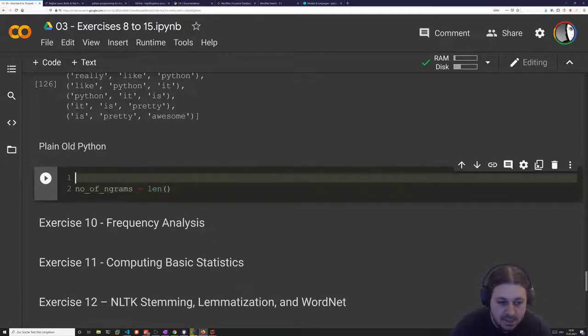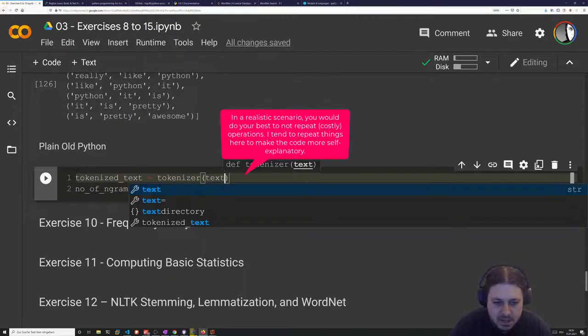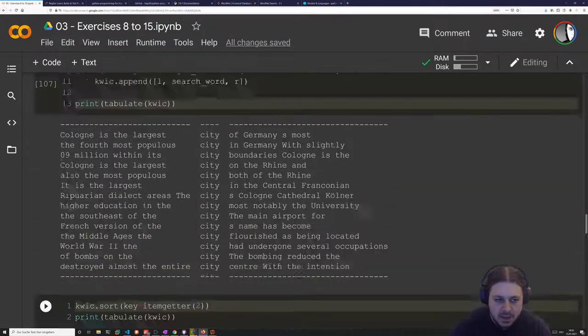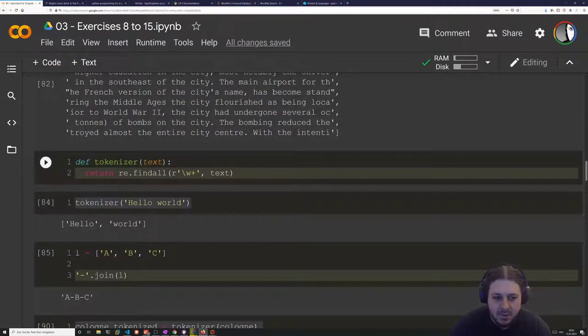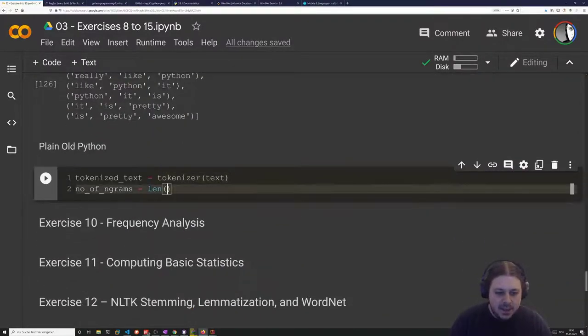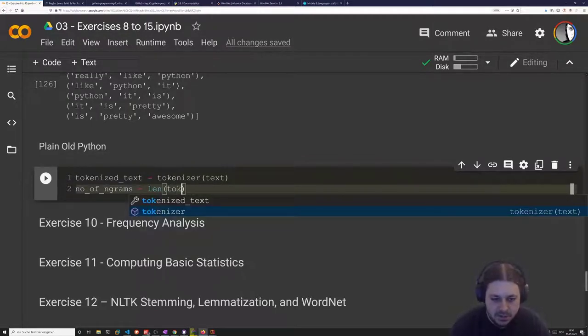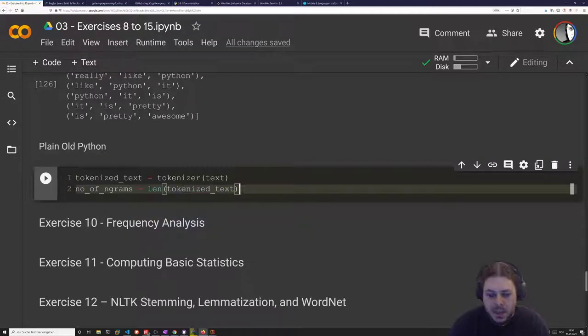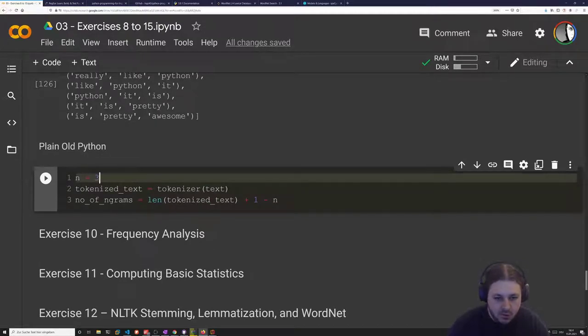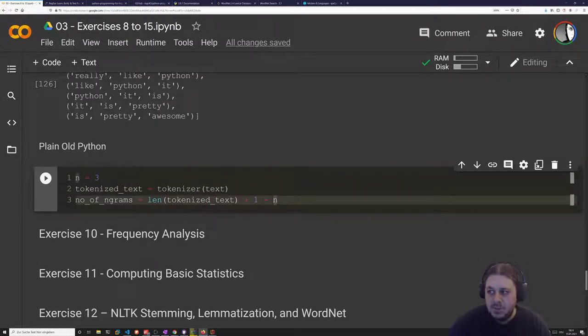Well, first of all, we need tokenized text again. And I know that we already did this, but I'll do it again here, just so that we get into the habit of doing this. So tokenized text is tokenizer of text. And remember, tokenizer is this function that we defined in the very beginning here. So this is still available to us, which is pretty neat. So the length of this list, and the tokenizer basically gives us a list, that is the number of tokens. Length of tokenized text. Okay, now plus 1 minus n. Well, we don't have an n yet, so let's define an n. So let's say n is 3. And now we have the number of n-grams.